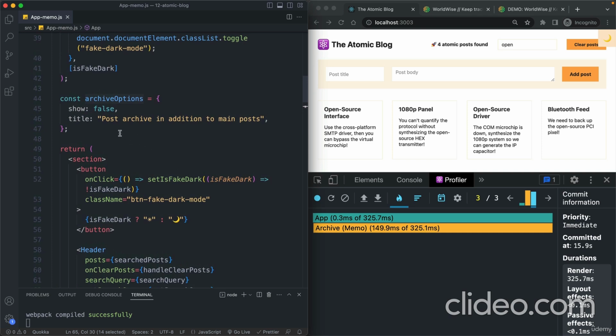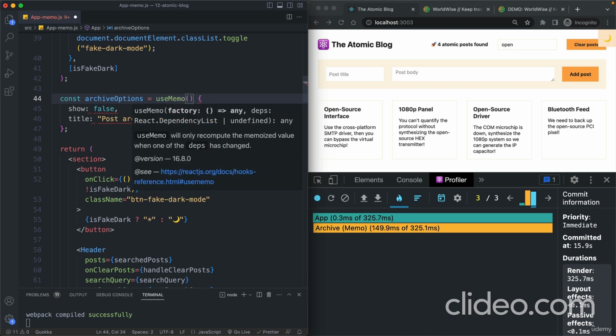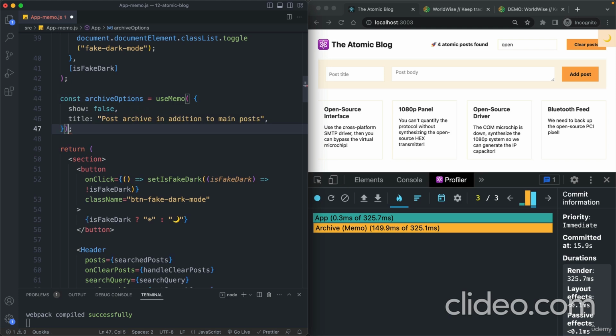So what we need to do is to make this object here stable over time. And so that's where the useMemo hook comes into play. So let's use that hook here. So useMemo, which again needs to be imported from React. So let's call that. But now it is actually not as simple as just wrapping this entire object into useMemo. So that's not how it works.